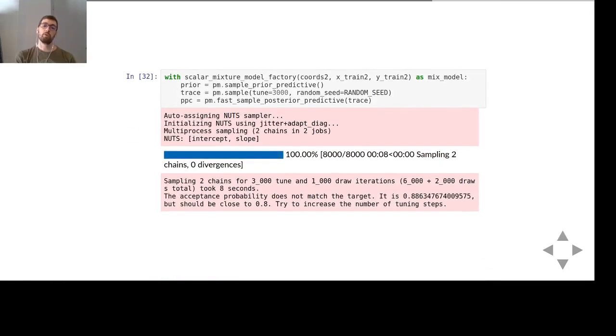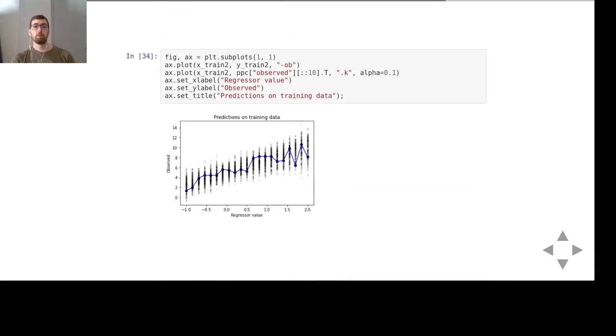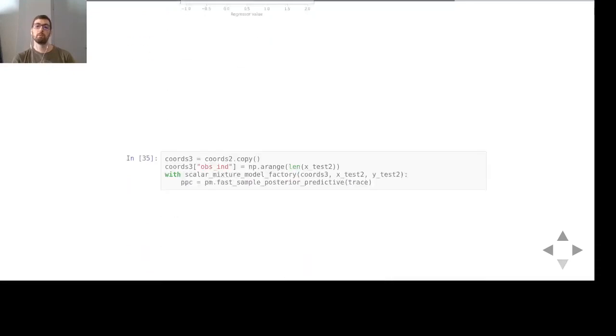And we can do inference here. What's important here is that we're calling the function on the coordinates, the training data, and the training observed data. And this is giving us the training model context. So we're doing inference on a model that was defined for the training data. So we get a trace, we get the posterior predictive, we get the prior, everything works fine. We can plot the predictions on the training data, everything works fine, but that's not surprising.